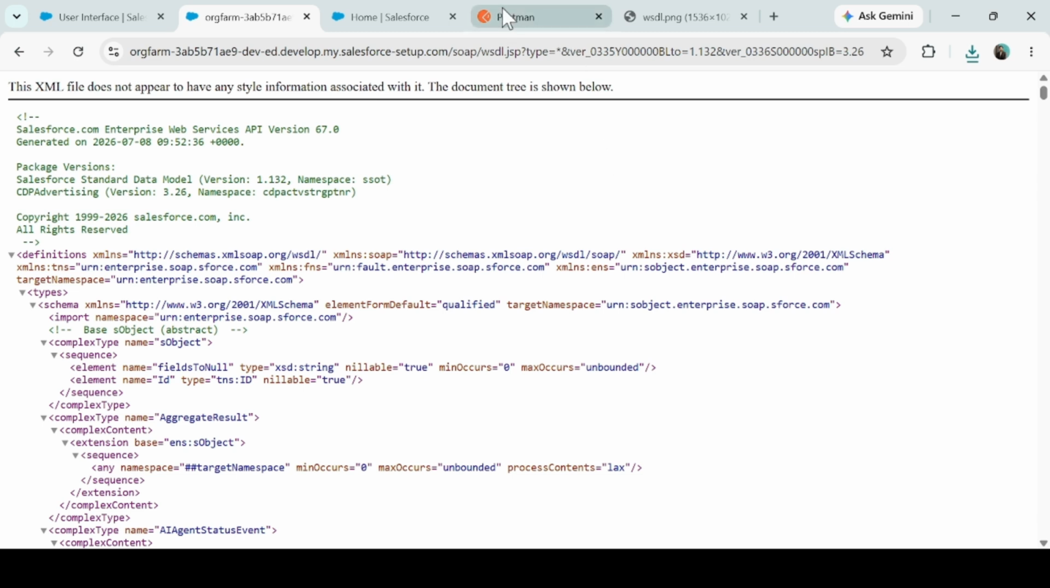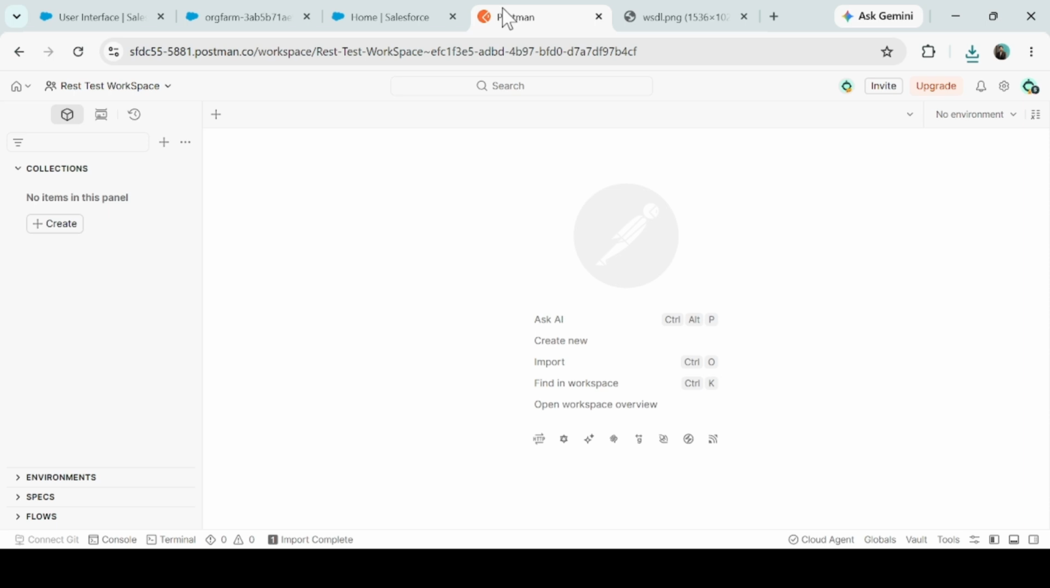Now let's switch to Postman, because we will be importing this WSDL file into Postman. That is our next step: how to import it into Postman, how to log in, how to generate the access token, and then how to use the access token and the URL to make a SOAP request onto Salesforce. The first thing, I'm going to add a collection.